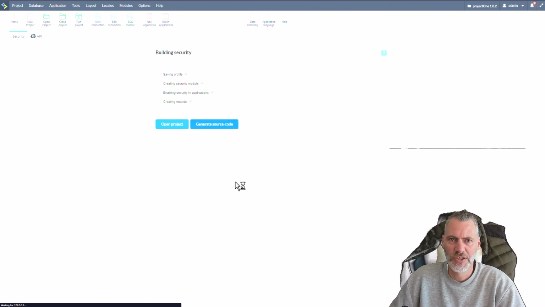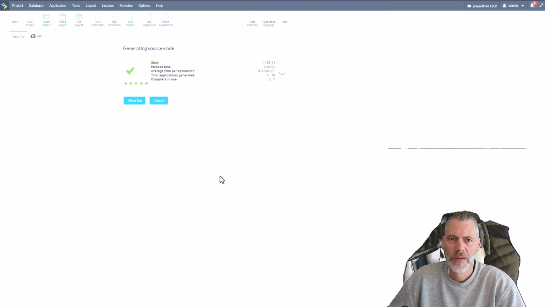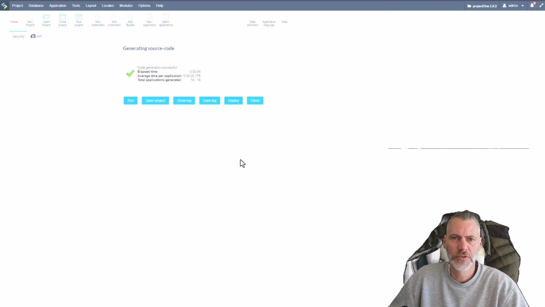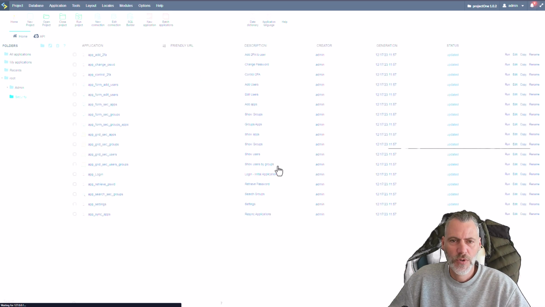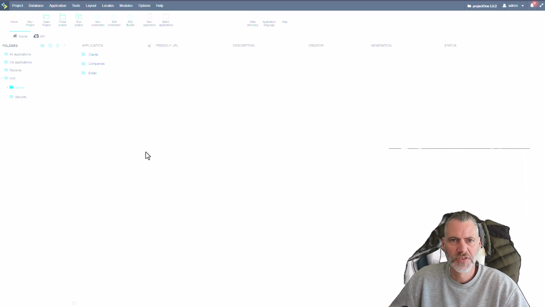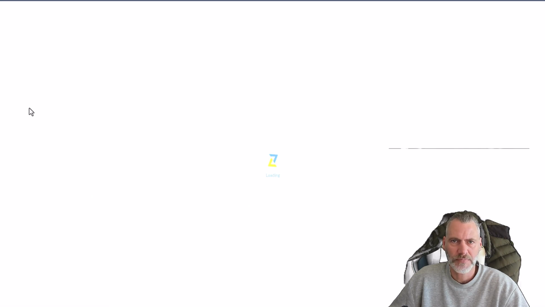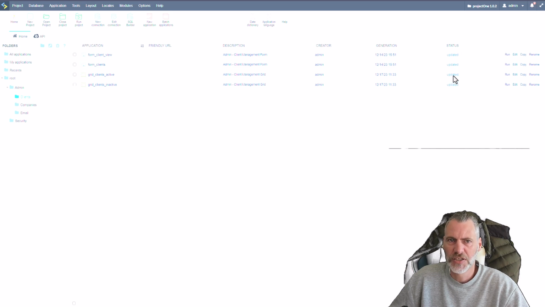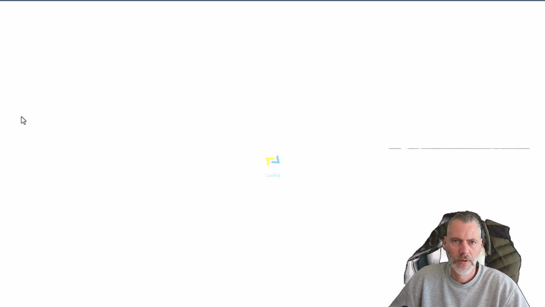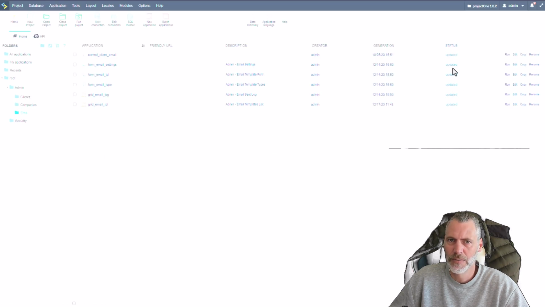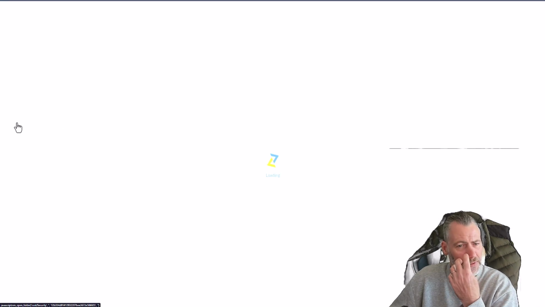Okay, now we can go ahead and generate our source code. And now we will have security enabled. Awesome. So with security enabled, now we can, of course, customize who can see what. Right now we just have our admin applications here. And they should have actually all updated now. They should all be outdated now, because, well, we did generate as well, didn't we?